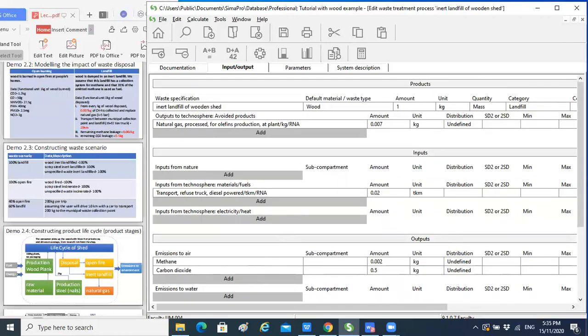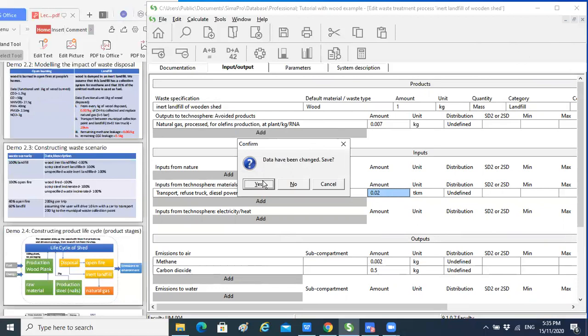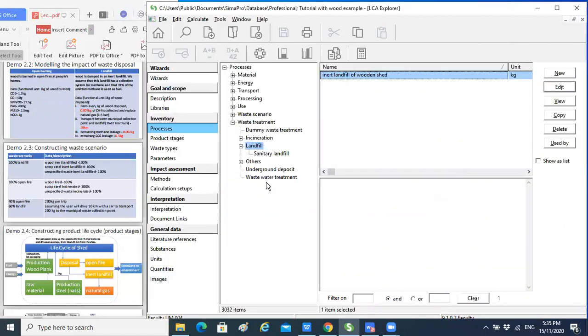Okay, once we are done, we just click on close, and then it will pop out a reminder message to save. Yes. So now we have these two waste treatments constructed. Okay, so we are done with demo 2.2.